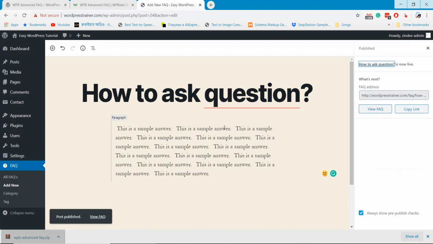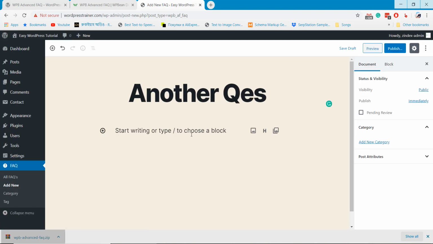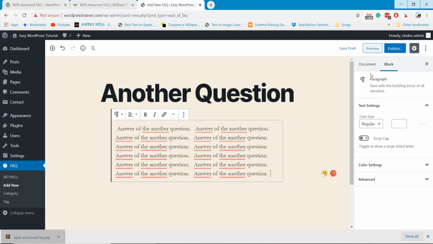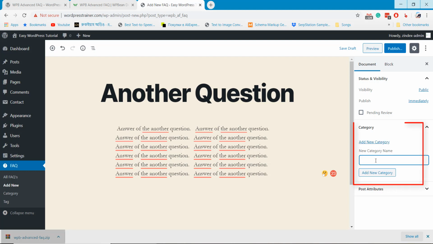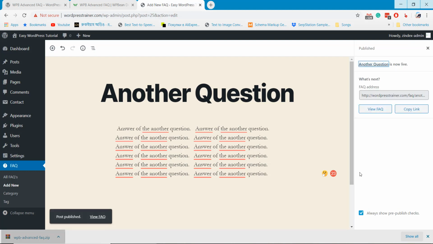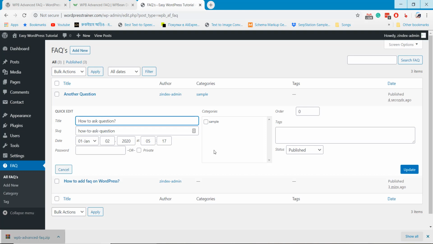Don't forget to add a category when you are adding any question. These posts are not added under any category, so I will update the categories.